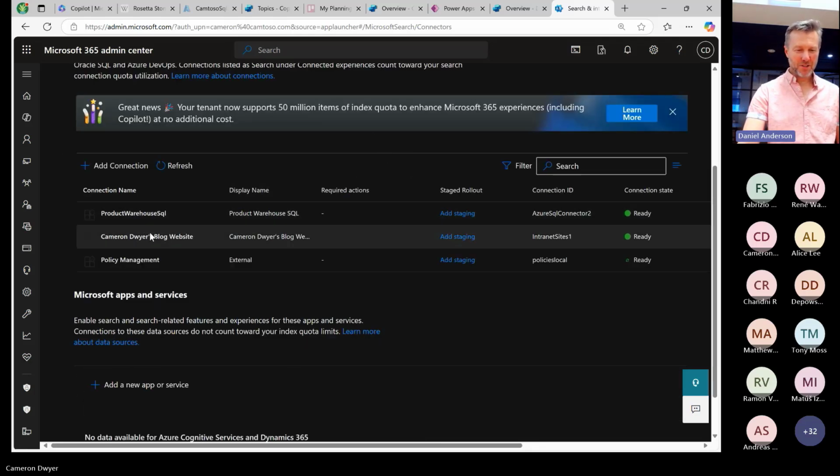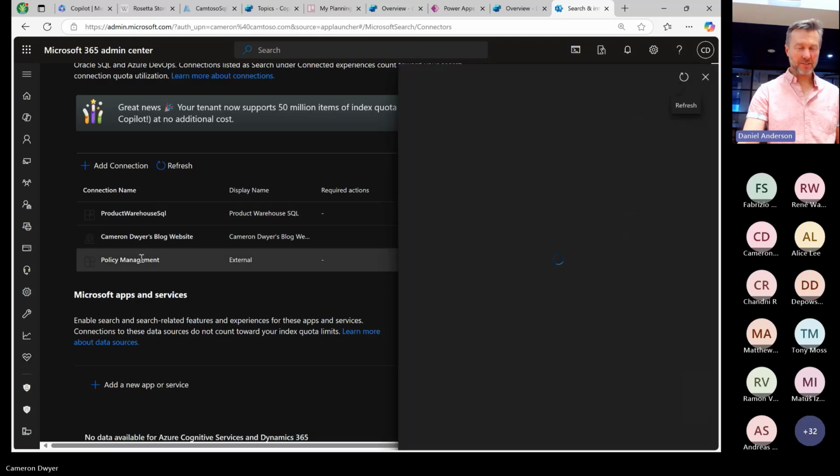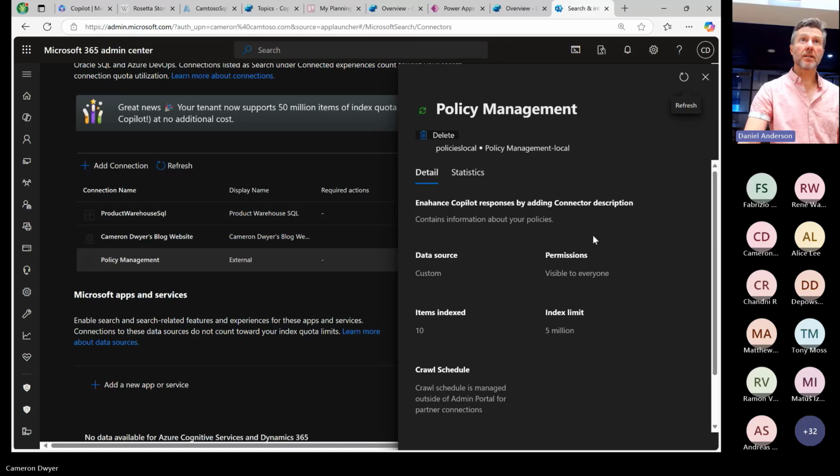Okay, go for it. Microsoft have just announced a change in this area in that I don't believe it is done on the size of the data, it's done on the number of items. As you can see here, I've just clicked on this policy management one and it tells me that I've indexed 10 items. The index limit for any one connector is 5 million items.